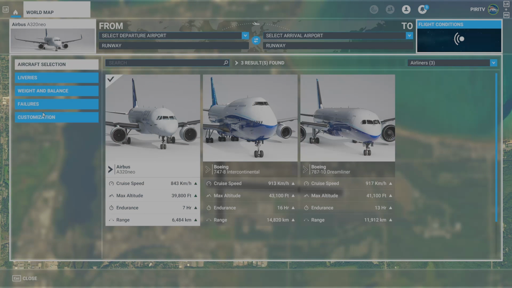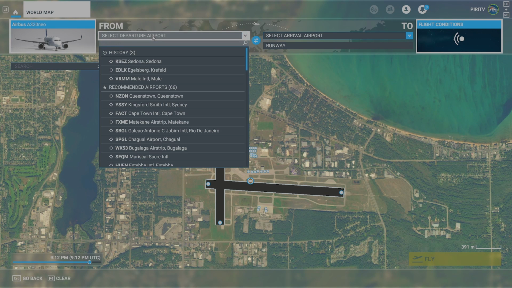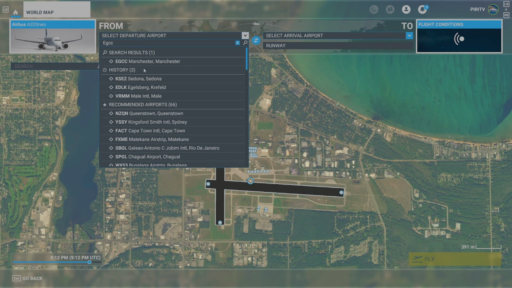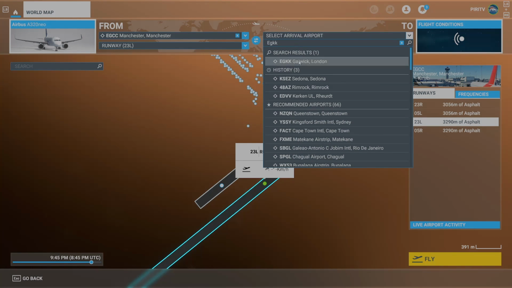And once you've selected the aircraft and set up everything else that you want, like your call sign, etc., you're here and you now select your departing airport, for example, EGCC Manchester. Oh, I missed one C. Manchester, and your arrival airport, doesn't really matter which one. I just go for EGKK, Echo Golf Kilo Kilo, which is Gatwick in London.